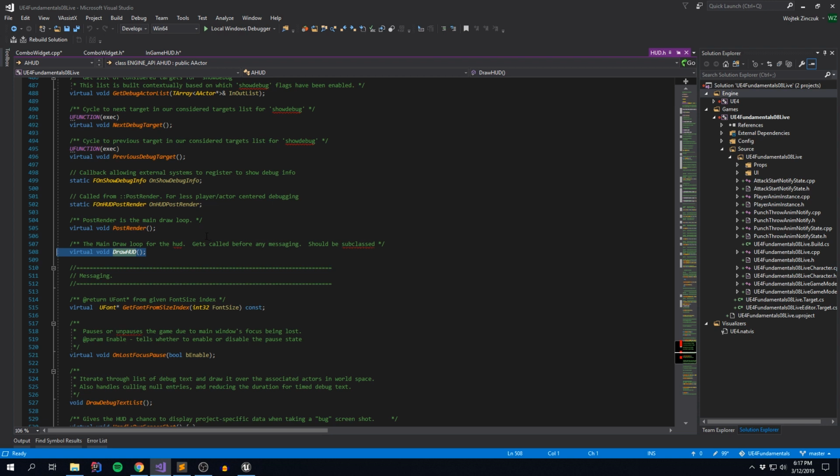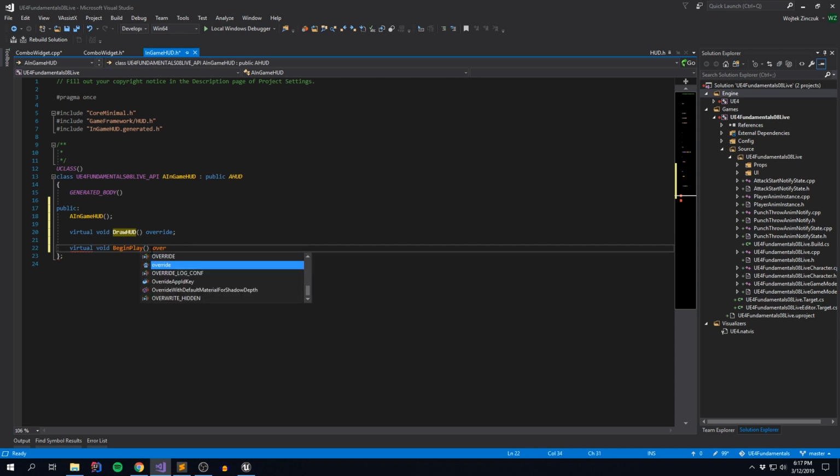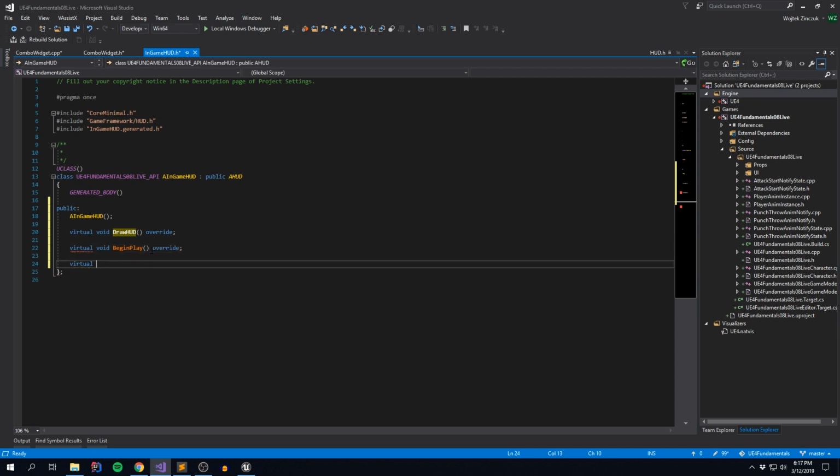The other ones we're going to override are begin play and tick, just for posterity. We're not going to include anything in the tick right now, but we'll just have it available for later use. So let's go ahead and override our draw HUD method. We're going to bring this in. We're going to override our begin play. And we're going to override our tick.